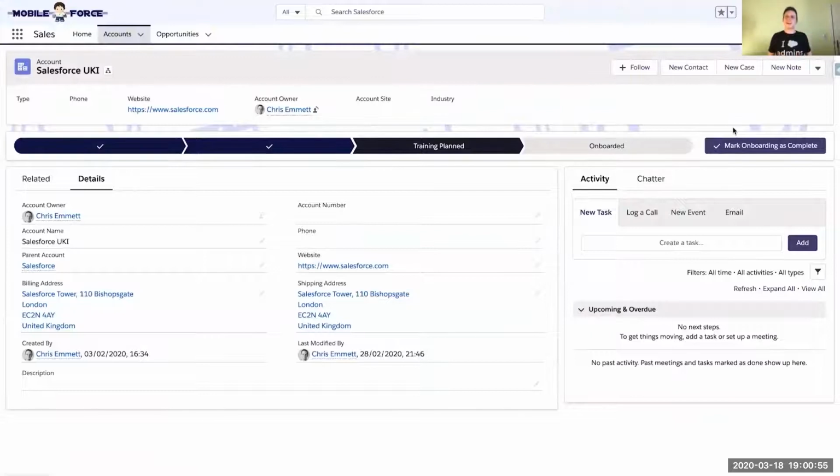Right now, we've got our desktop experience. We've got our path on there, and we can see this. We can see our path on our record. We can see that right now it's on training planned. Great, we've got a nice visual representation. It'd be really good if we could push that onto the mobile.